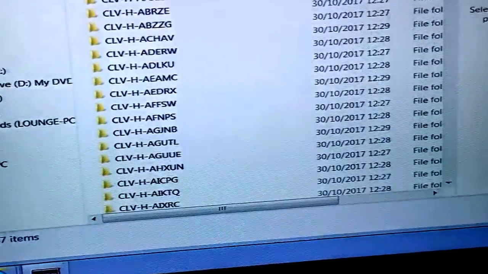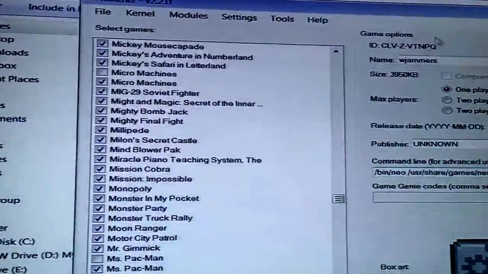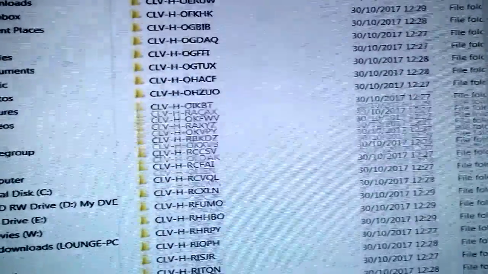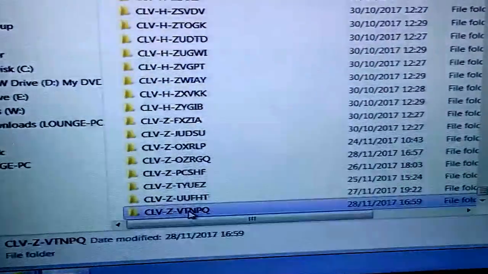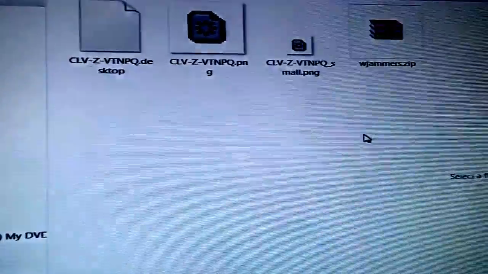Okay, so they're all numbered. The number up here corresponds to the number here. Usually if I do one game, I look for the date and I can see it says Windjammers there. So that's my game that I've just put in. It's only in the folder because I've put it in Hakchi first.